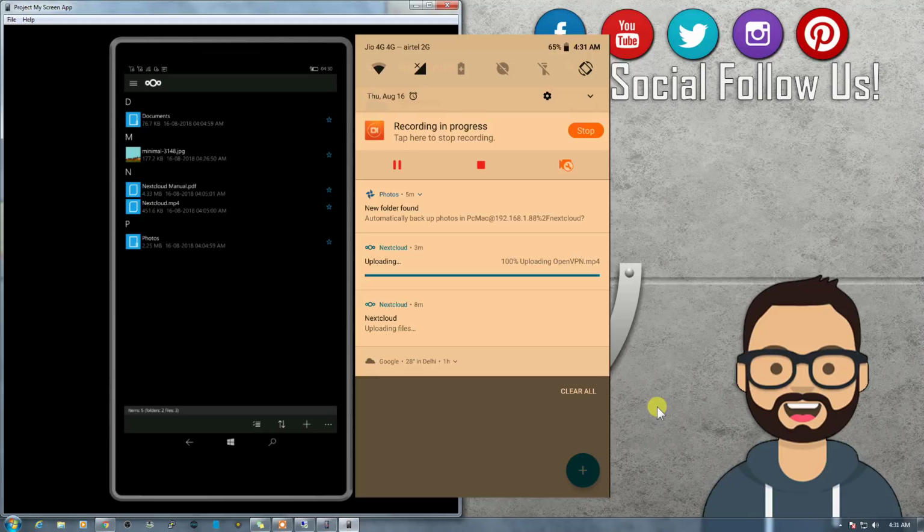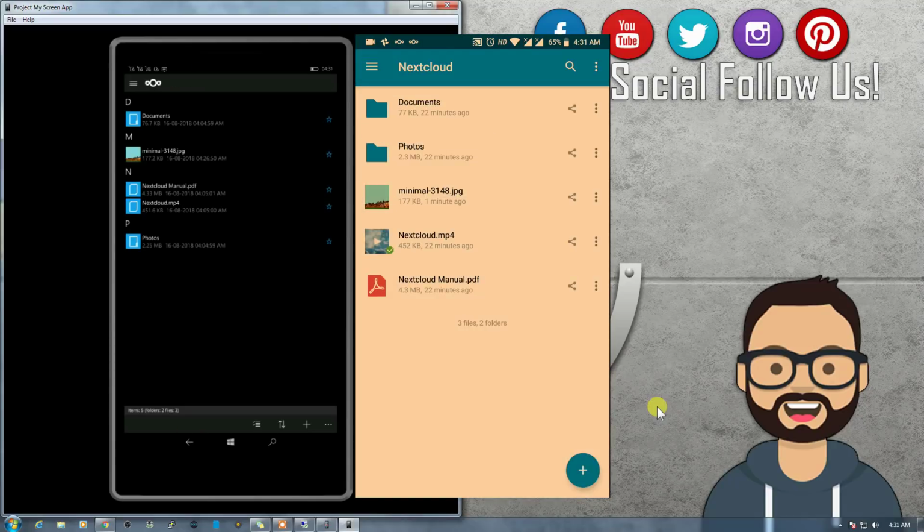So the file is successfully uploaded. Let's check whether it's uploaded here or not. Let me just go back here and refresh, and as you can see the file is right here. It might take some time here to show up, so I need to refresh the page, and as you can see OpenVPN.mp4 is right here on both the devices. So the file is successfully downloaded as well and successfully uploaded as well, a huge file.